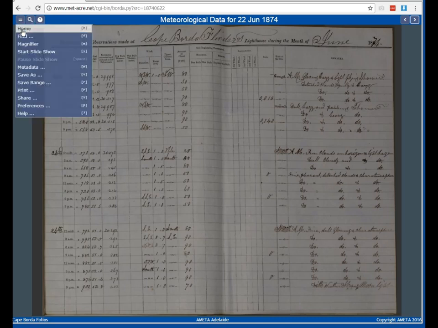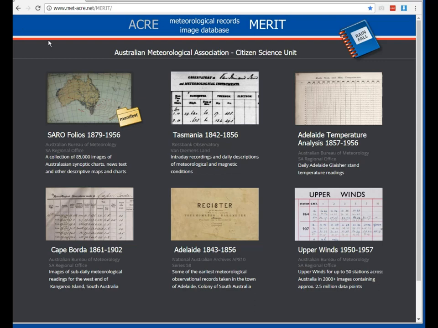To go back to the home page, just simply click Home and we're back at the opening page, in this case of Merit. So that's the end of this tutorial.